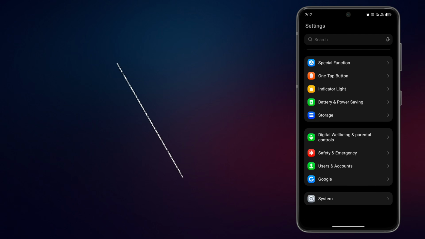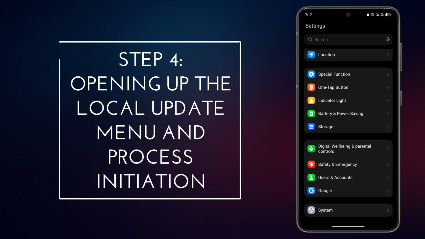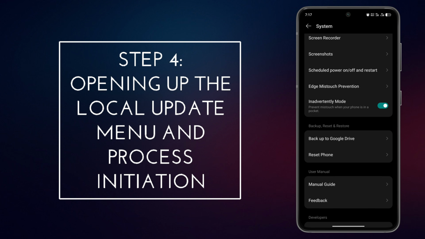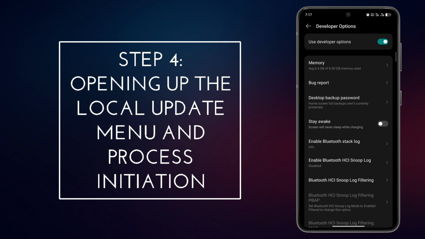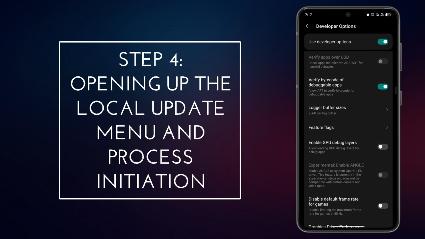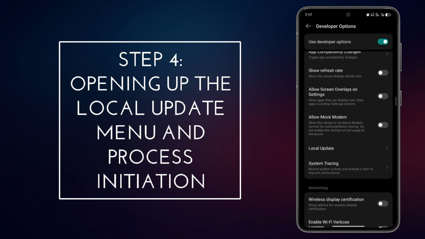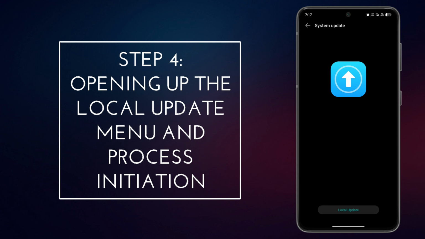Go back to the settings application, then you will go to System settings. Once there, you will scroll down, you will see a setting called Developer Options. You will enter that setting and scroll down again. There you will see an option called Local Update. Once you are in Local Update, tap on Local Update one more time.